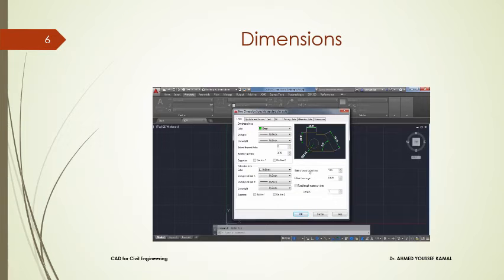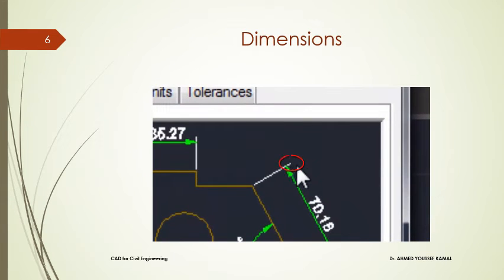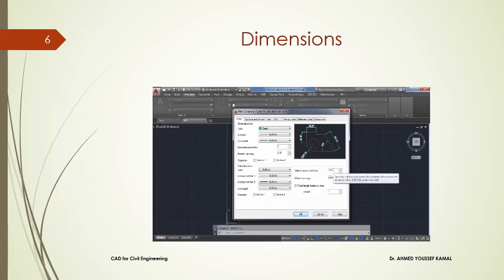Now here is extension beyond dim line, which is this small extension way beyond this dimension line. So when you select it as 0, you will observe that there is no extension beyond this dimension line, but let's restore it to 1.25. So here is the extension.